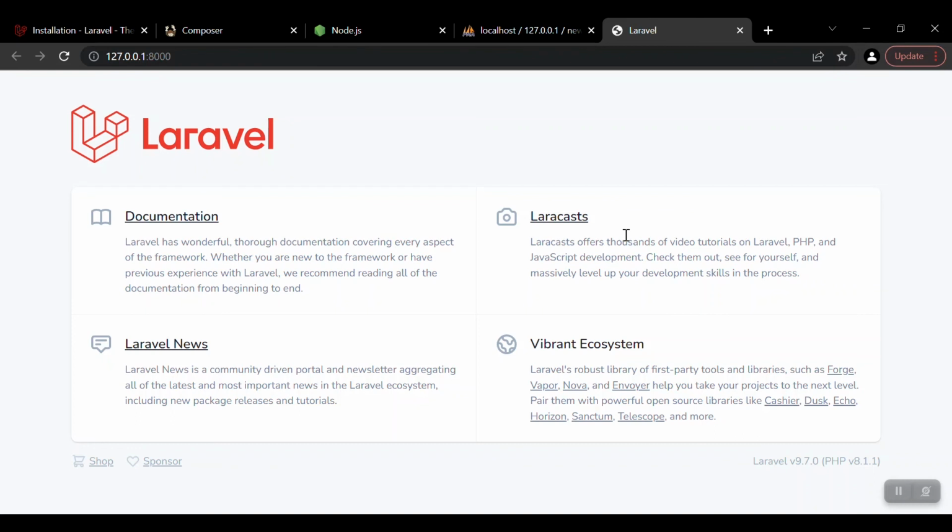In the next video, we will learn how to set up the authentication for our Laravel project, which is a very big plus point overall in Laravel.